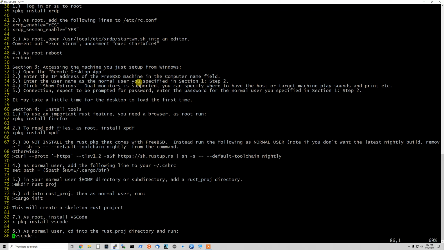Okay, so now this you can do from your secure shell or from your remote desktop installation. So let's just go back to that. No, let's stay here and just talk about it, because I don't need to show you this. You know how to paste these in. So you need to install some tools. Here we're in section 4. So you need to install Firefox if you want to use the Rust docs.